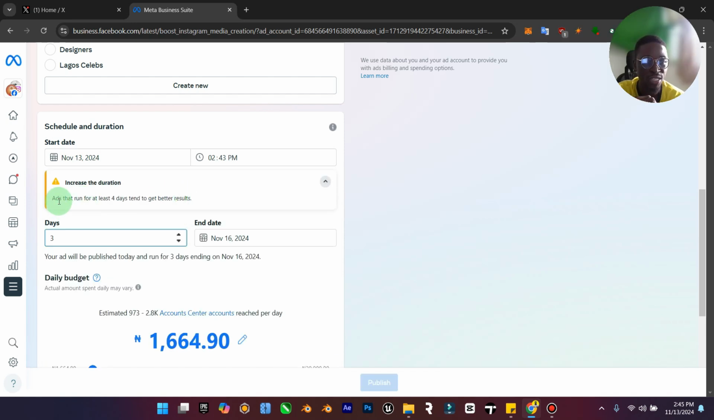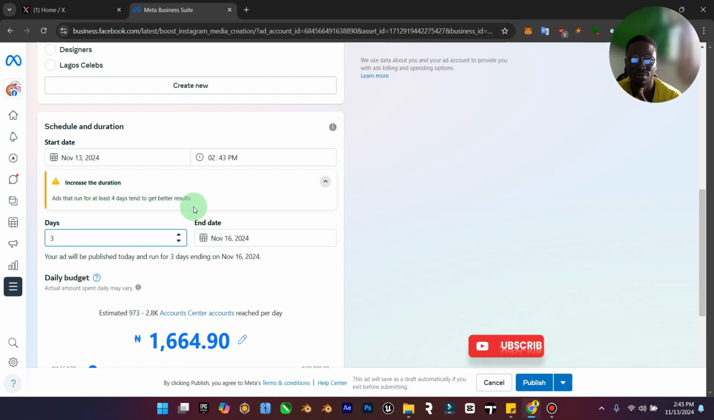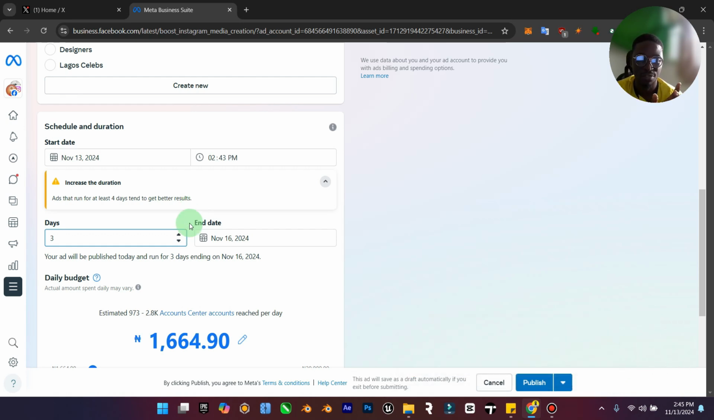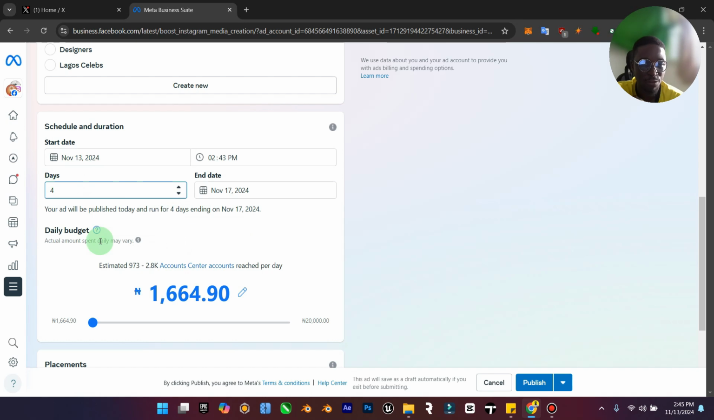So if you come to 3, it will tell you ads that run for at least 4 days tend to get better results. Now I would always advise that for you to be able to do sponsored ad, that means you have the funds for it. And the funny thing is, it's not expensive at all, because you're paying in naira, right? It's not expensive at all. So let's say we go for 4 days. That's 4 times 1,600. At the end of the day, you'll be paying about 6,000 to 7,000 naira, right? Or 6,700 or something like that.